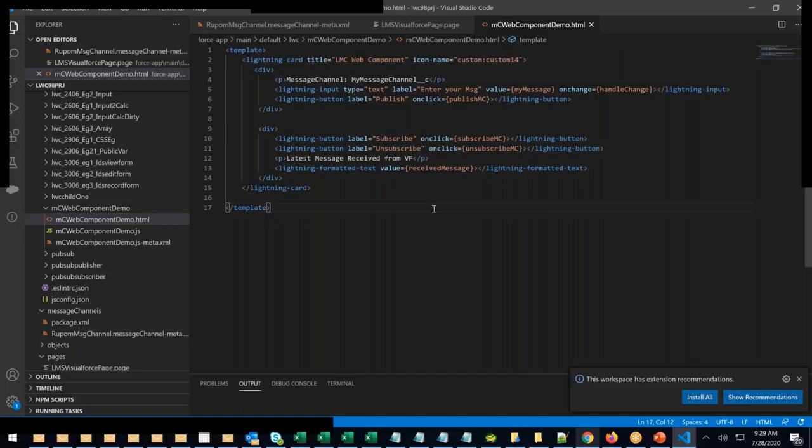A simple component I'm creating. Want to publish? Here it is. You can type a message and click the publish button. Unsubscribe, subscribe, display the message. Control S. Everybody clear with the structure? Same thing we did in the Visualforce also. Exactly the same thing. Now I'm doing the same thing here.